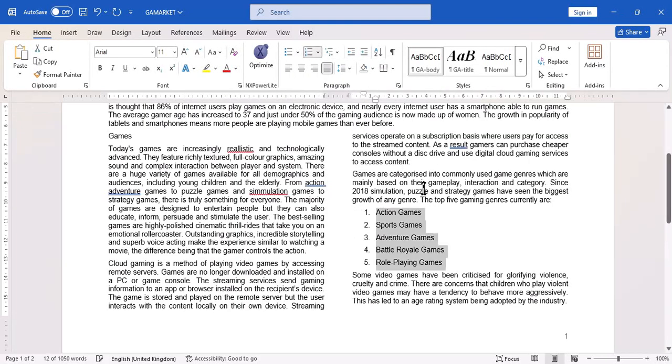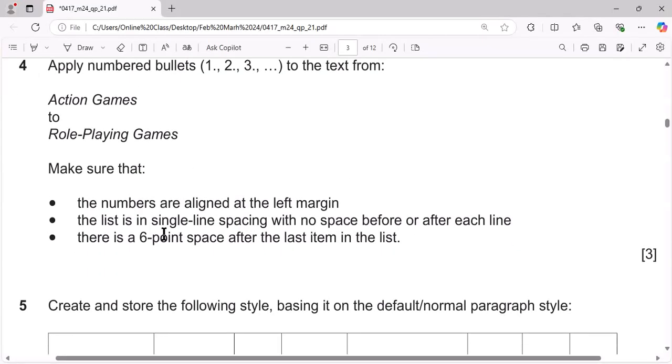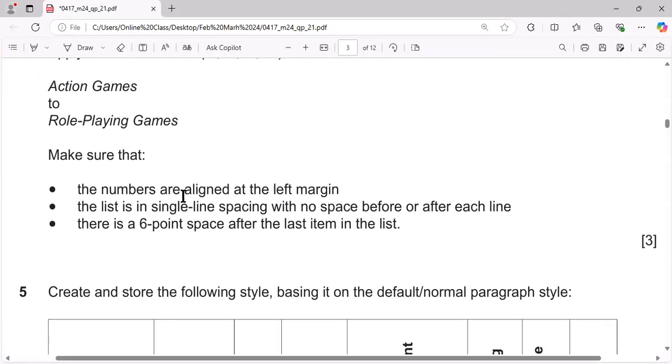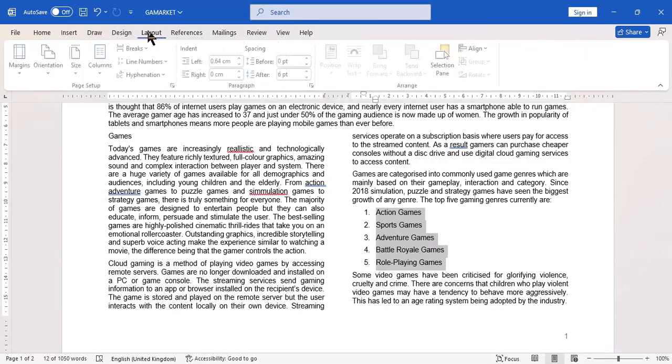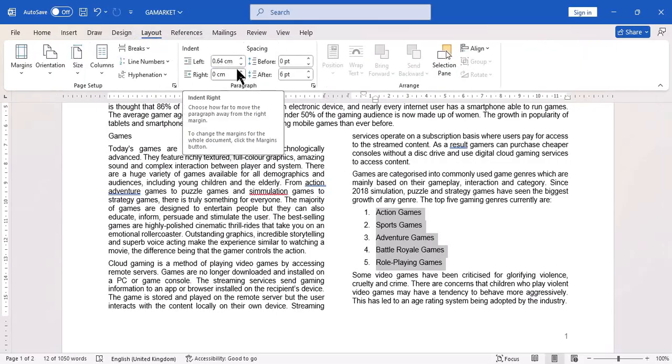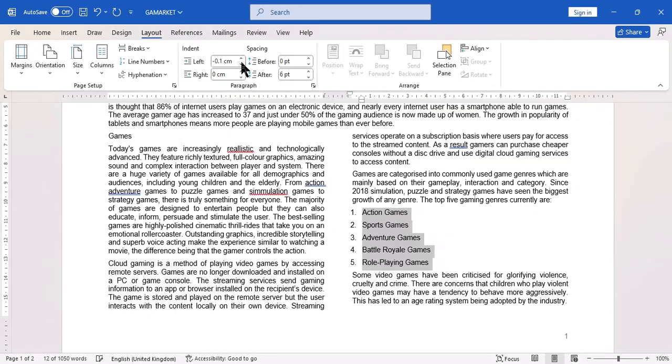Okay, that's perfect. Now, what do we take note of? Make sure that the numbers are aligned at the left margin. Now, take note, there's no measurement. It says at the left margin, meaning it should begin from the margin. So you want to go to your layouts. If you take note, we have the left indentation here, the spacing. So you want to take it back to 0. Okay, good. Starting at the left.